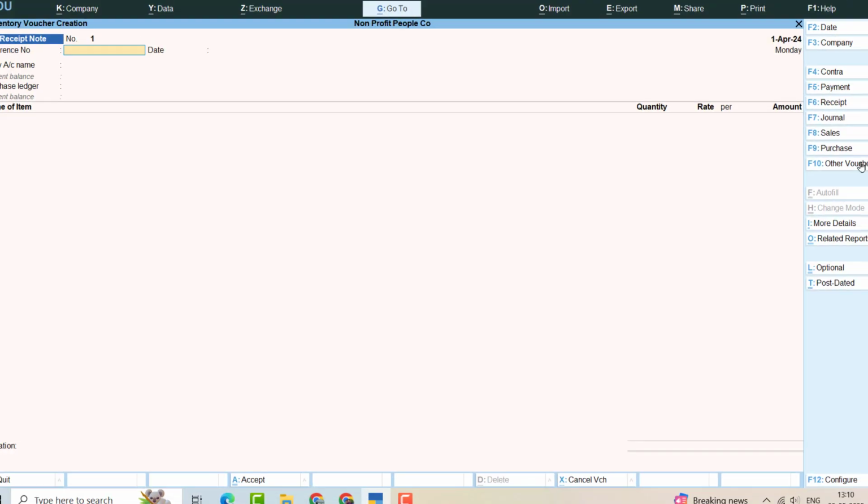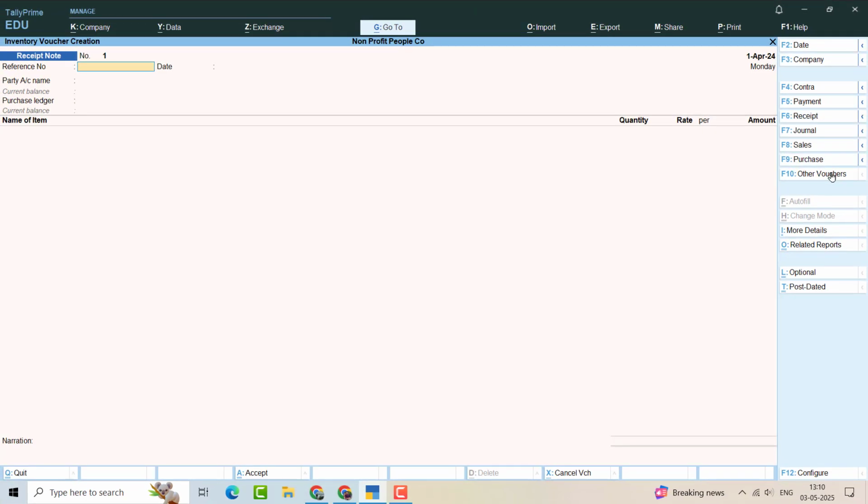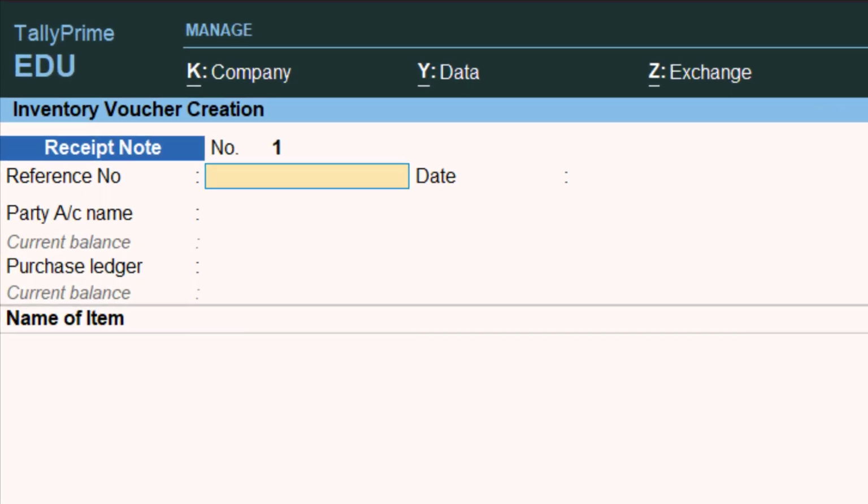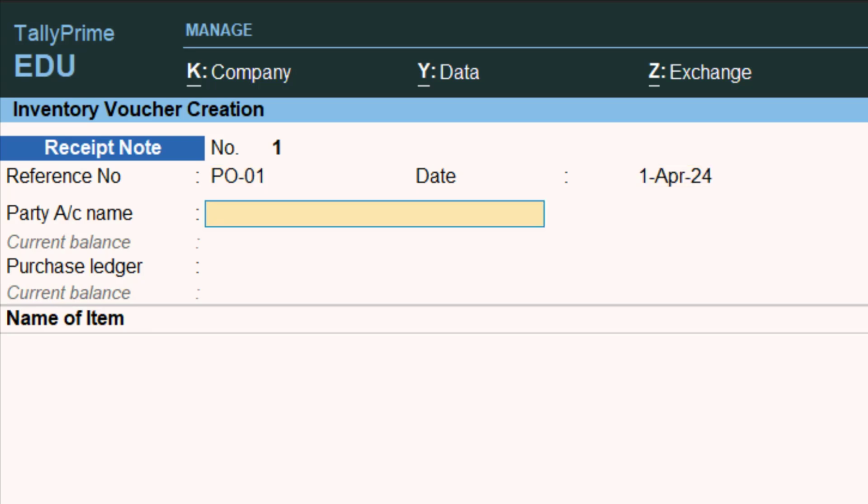Now with the passage of this voucher, purchase order will stand cancelled. So date again you can change. I'm not changing because it's an educational version. Every time I'm telling you. Reference number you can put anything. I would like to make PO01 only. Date will be same. Party name will be Samsung.